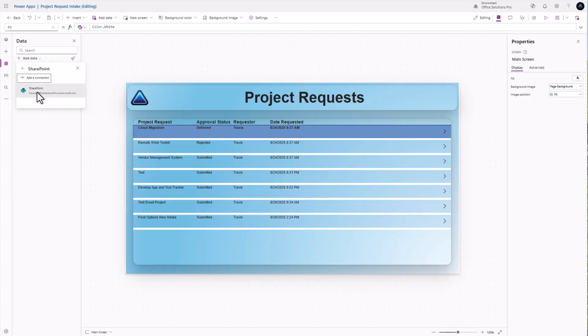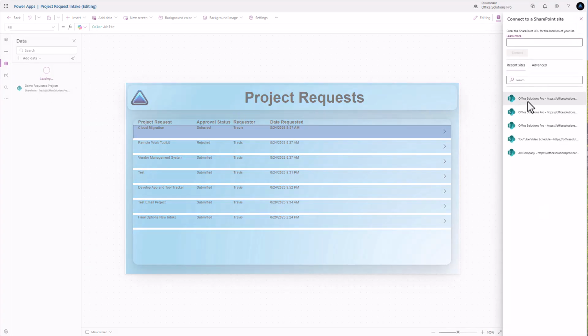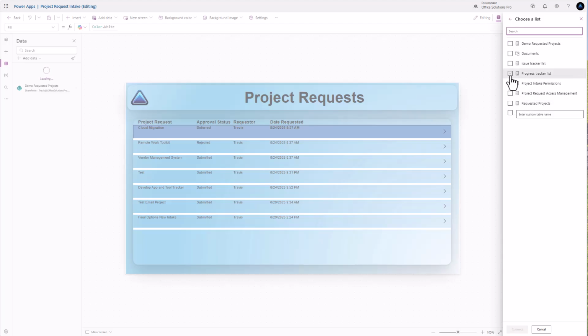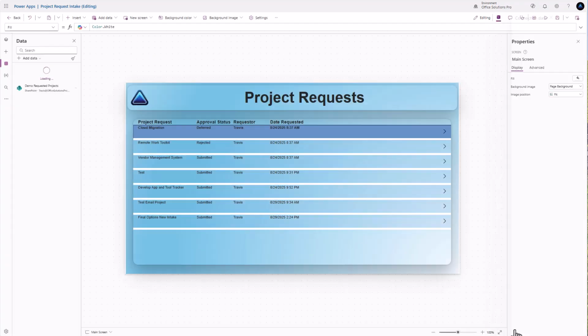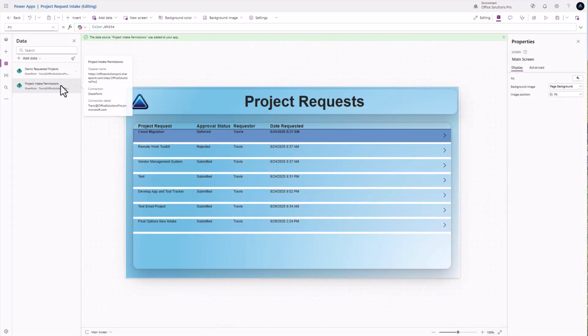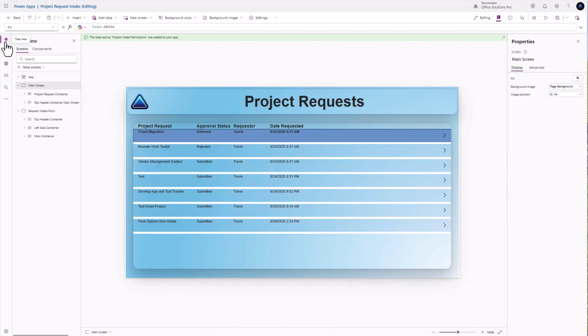And I'll find our connection here. And then we'll find here. And then we'll pick our list, and it's project intake permissions, and hit connect. All right, so now we've got access to our data. Let's go ahead and look at our tree view here.